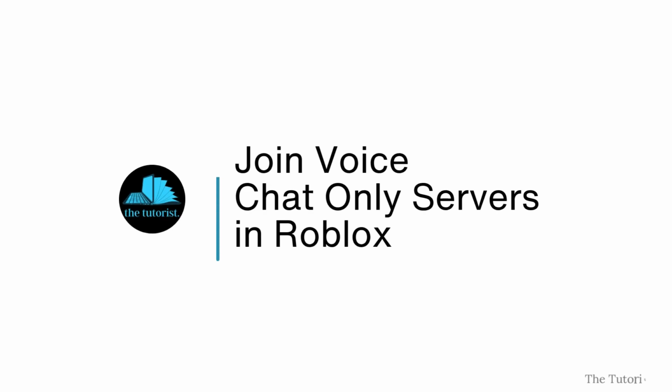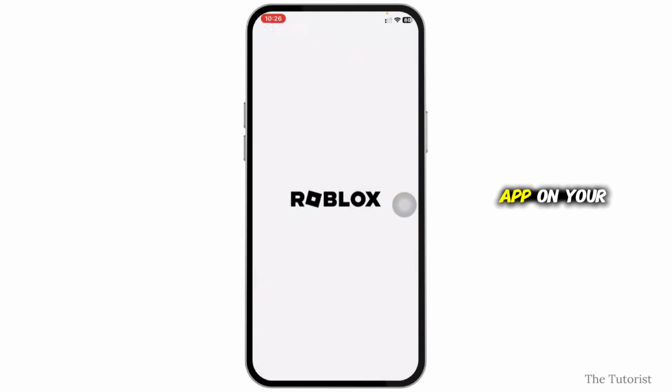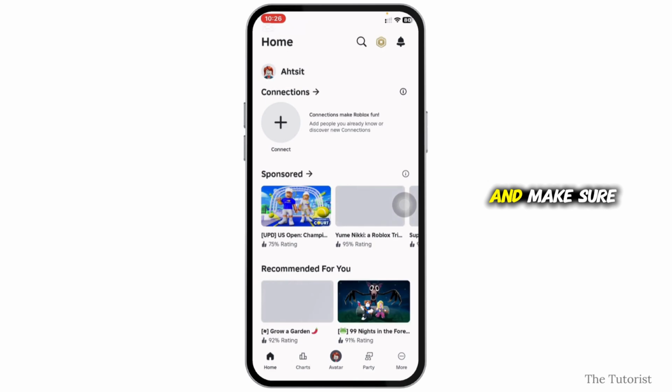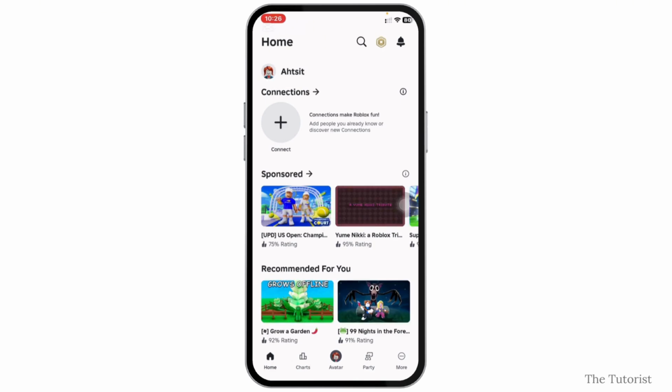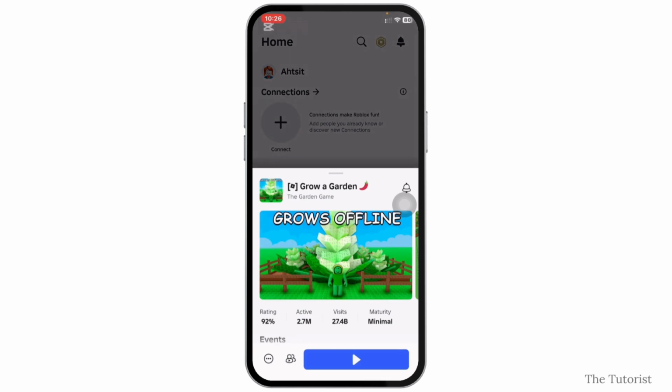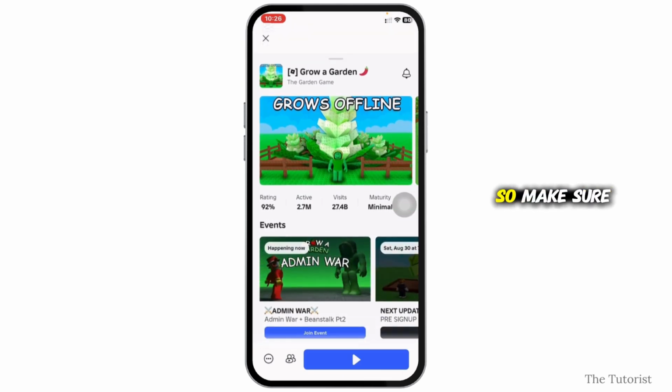If you're trying to join voice chat on the servers in Roblox, here's how to do it step by step. First of all, open the Roblox app on your mobile device or desktop and make sure you're logged into your account. Then, go to the game page that supports voice chat on the servers. Not all games have this feature, so make sure the game you choose actually allows voice chat.